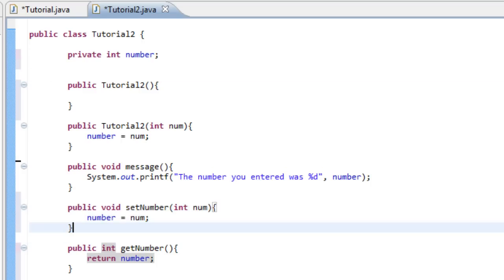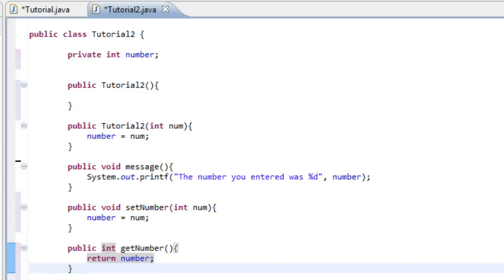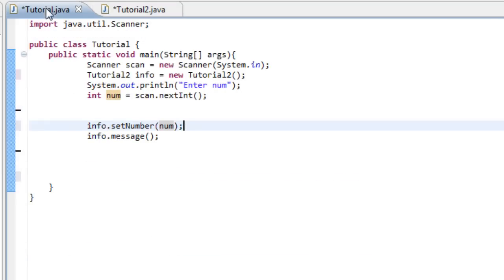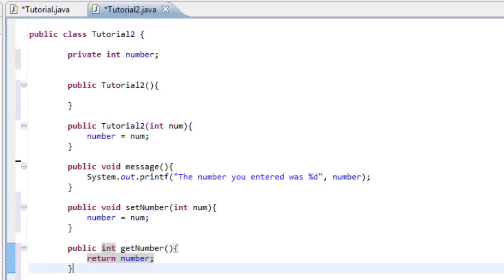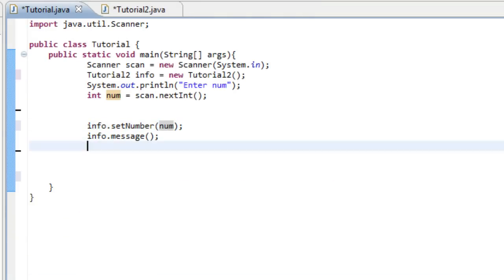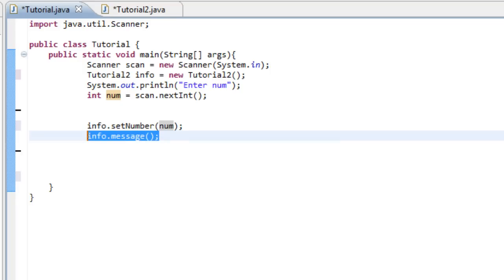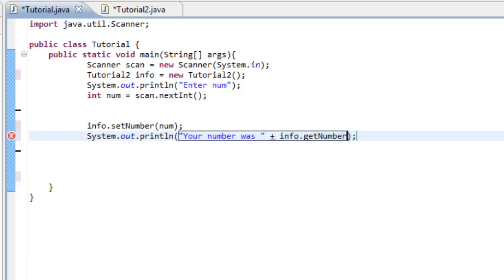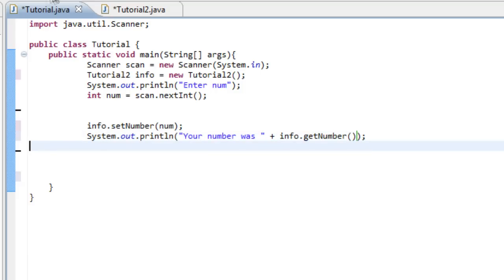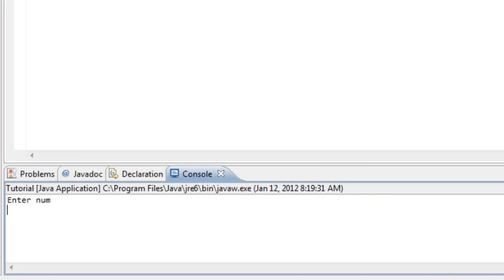So the first one sets it, and the second one gets it, which is why they call them getter and setter methods. So the setter, like I did in this example, would be an alternative to a constructor for this example, and the getter would return the value. So you could actually, instead of this message here, just write "your number was", and then info.getNumber(), and now we run this program. 24. Your number was 24.